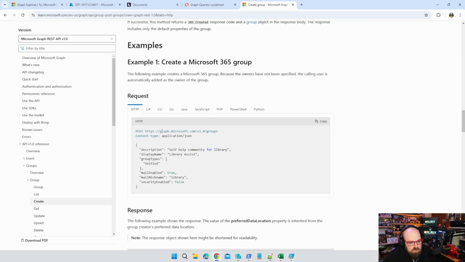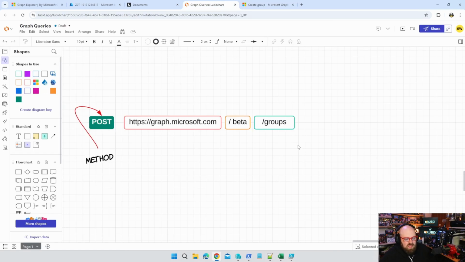So we have to form our own JSON, right? We have to form this ourselves and put in what we want: the description, the name of the group, the type, if it's mail enabled, security enabled, all that stuff. We put that in, and then from there, we can post this up.